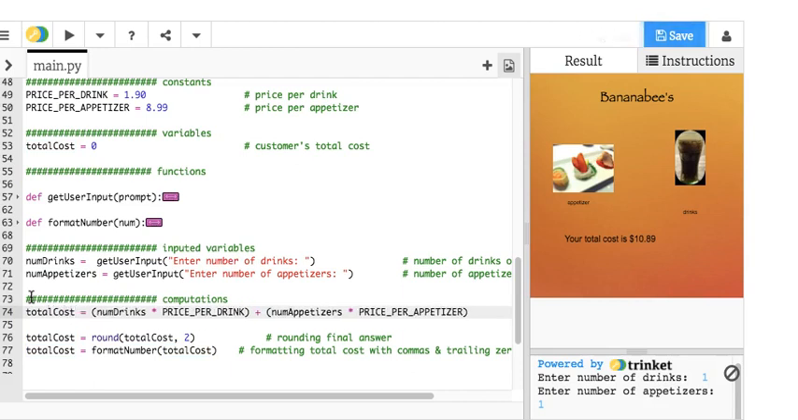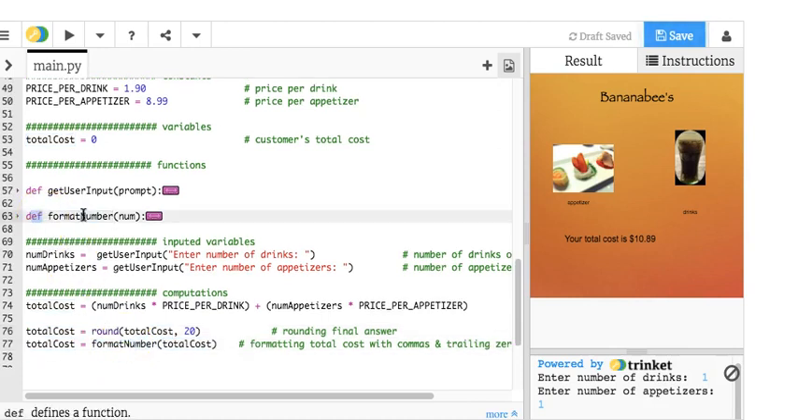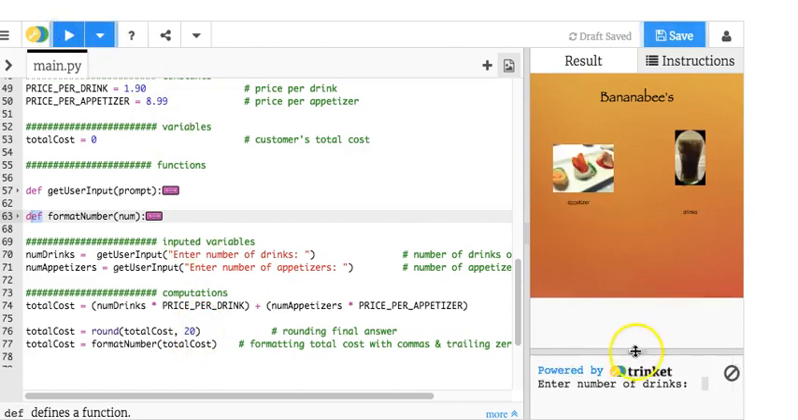So 10.89. Now the round function that's built into Python rounds it to however many decimal places you have there. Let's put like 20 in and see what happens if we want to round it to the nearest 20 decimal places. And that's the variable that I'm rounding using the round function. And whatever that final number simplifies to, the rounded answer, gets stored back into the variable total cost. And for now, I'm glossing over what this def function format number does. So right now with the 20 there, let's run the program and see what happens if I type 1 for drinks and 1 for appetizers over here.